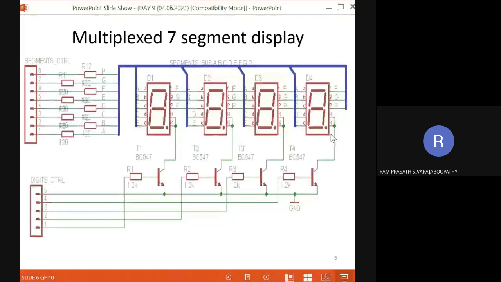Where do we have to connect the cathode terminal? Yes, very good, ground. Fine. So in this particular circuit, you can see we are using 2 ports. One port for data, for writing the data. Another port for selecting the digit control. We are splitting the things into 2: one is segment control, the other one is digit control.